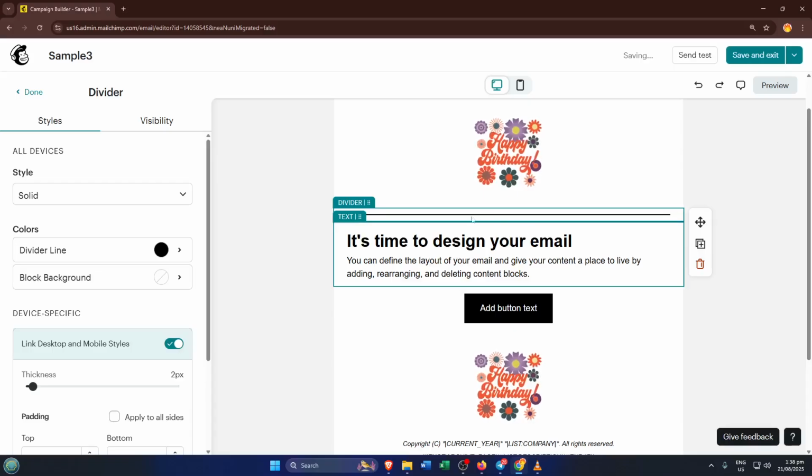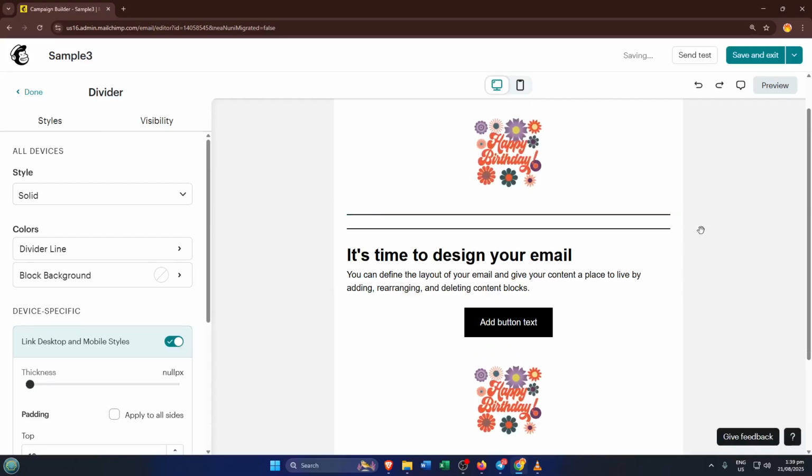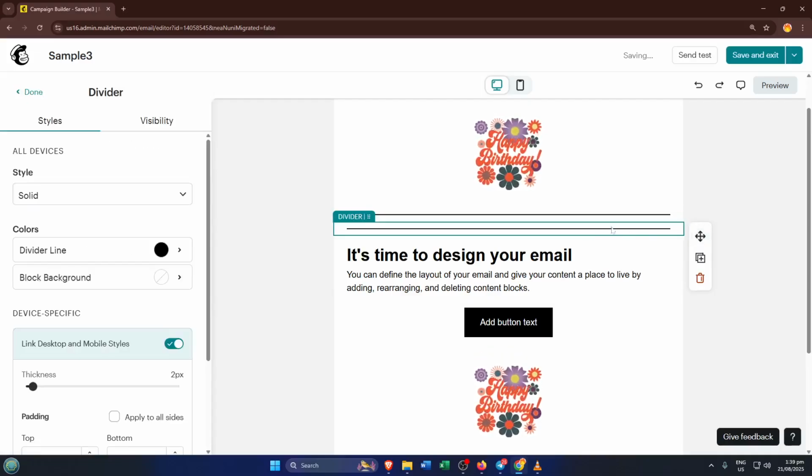Here's the much easier and cleaner way. Just drag and drop in a divider. On the right side of your Mailchimp editor, under the Content Blocks area, look for the block labeled Divider. It usually has a little icon that looks like a horizontal line.